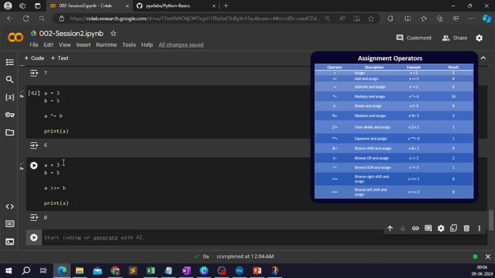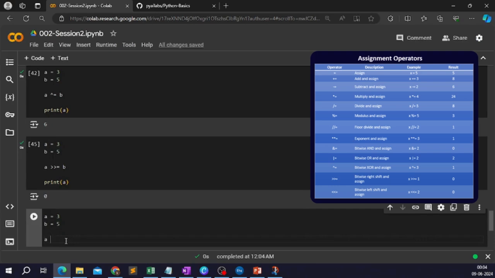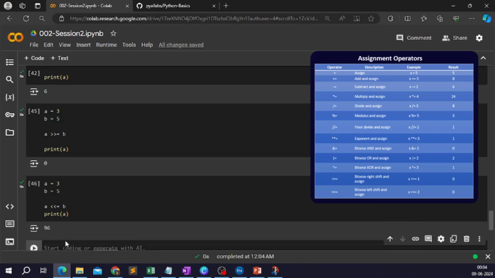Now let us check the response for left shift assignment operator. Let us take again the similar values. A is equal to 3 and B is equal to 5, and A left shift assignment operator with B, print A. You will see a different value now altogether, that is 96.